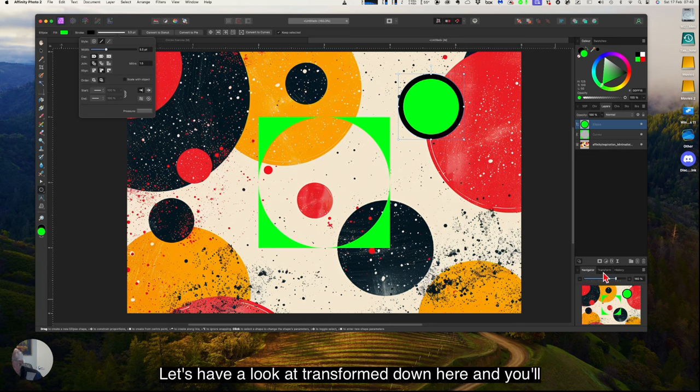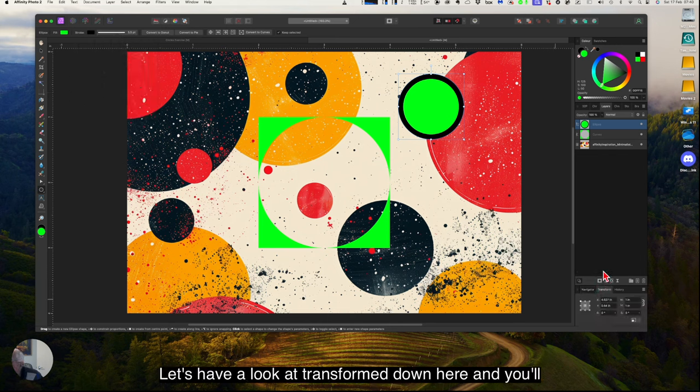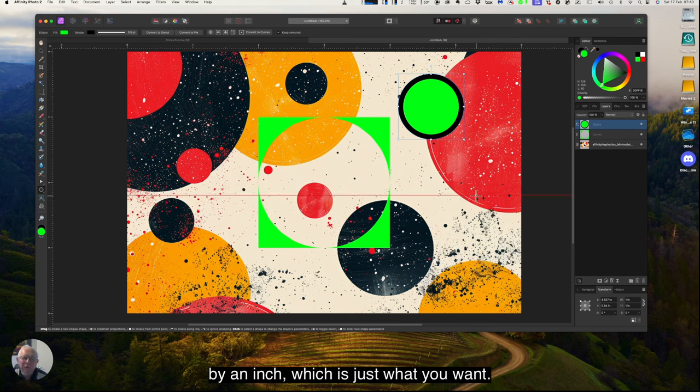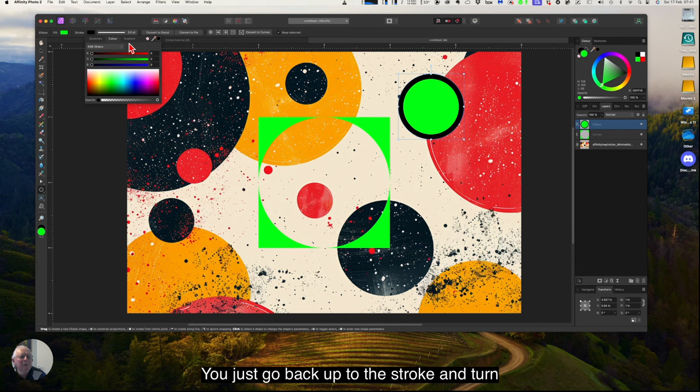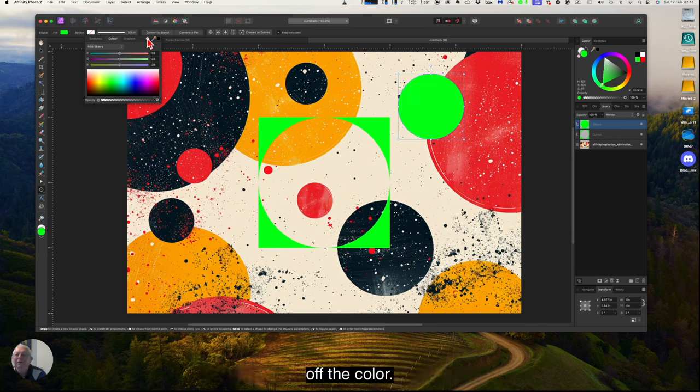Let's have a look at transform down here, and you'll see that that square, or the circle, is an inch by an inch, which is just what you want. Perfect. Now, it's not a curve, it's an ellipse, but you can make it a curve if you want to. How do you get rid of that black border? You just go back up to the stroke and turn off the color.